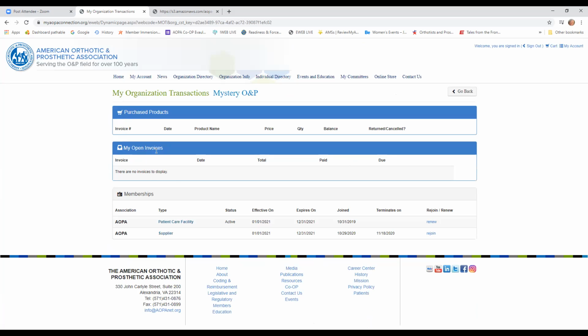And it looks like he doesn't have any open invoices. He can renew his membership, which won't expire until 12/31/2021. And if you wanted to renew it sometime in the coming year ahead of time, you come here and click renew. And it will ask him either for a credit card number or an ACH number, or he can submit a check directly to AOPA's lockbox.